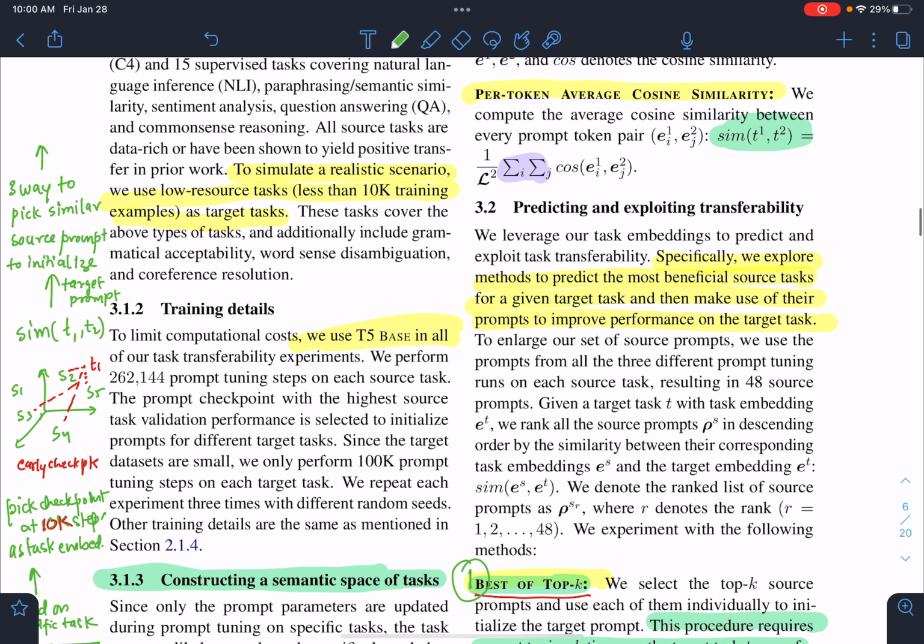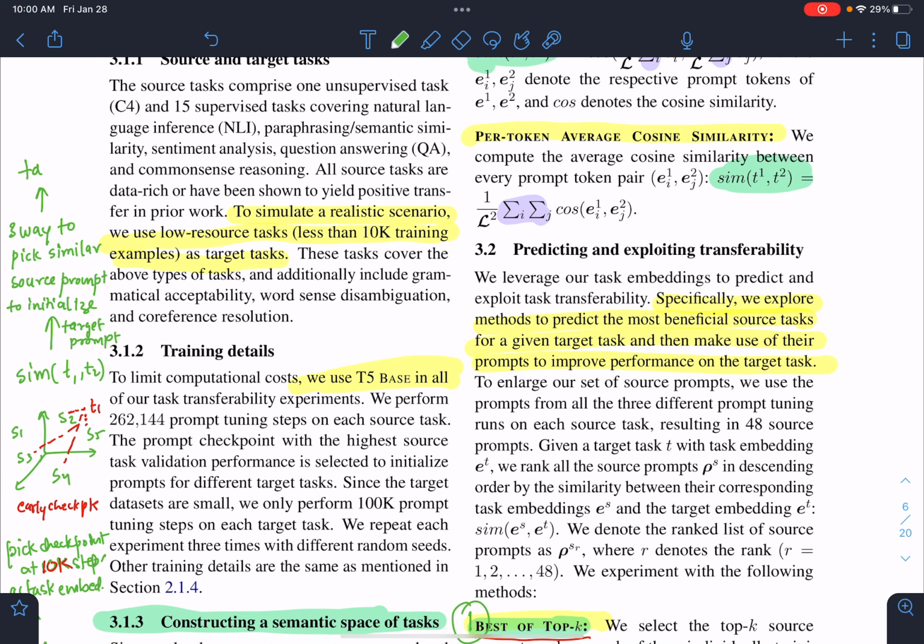So finally, from here they find the source prompt for the target. Not the prompt, it is basically the source task embedding for the target task. And this is what this figure shows. Task embeddings are the earlier checkpoints, so these are the 10k checkpoints, and this is the best checkpoint. So this becomes the key, and this becomes the value. Then we have the embeddings, we find the closest source task embedding, and we find the best checkpoint for that source prompt, and then we initialize the target prompt.